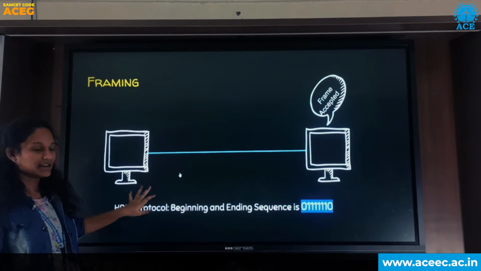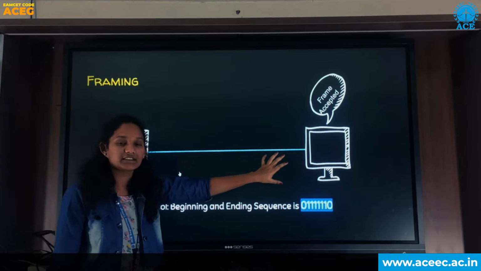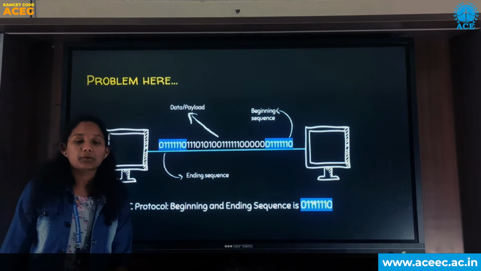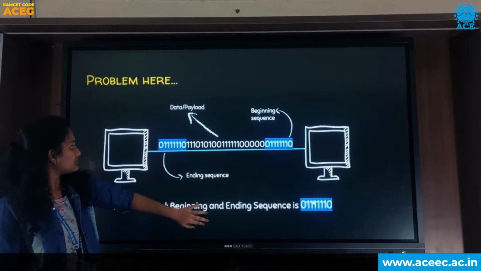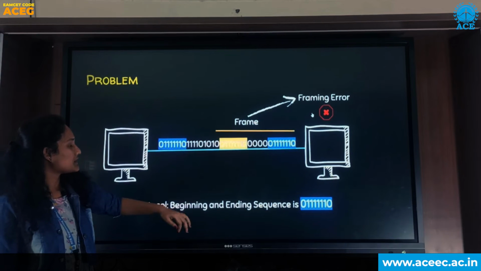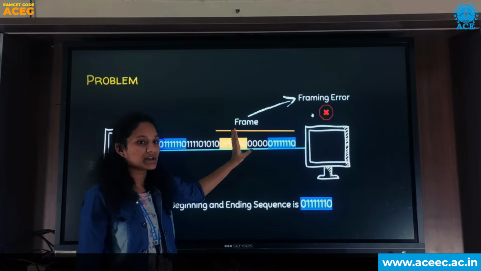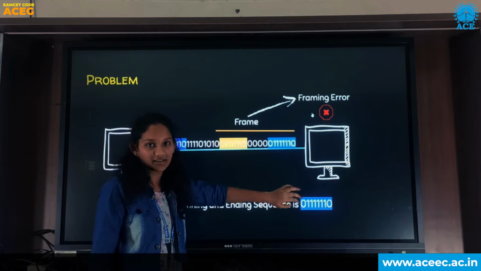So this is the sender and this is the receiver. The sender sends a frame to the receiver so that the receiver accepts that frame. But the problem arises when there are flag bits in the data. So the receiver assumes that the frame ends here, only accepts this data, and the remaining data will be lost. This is called a framing error.